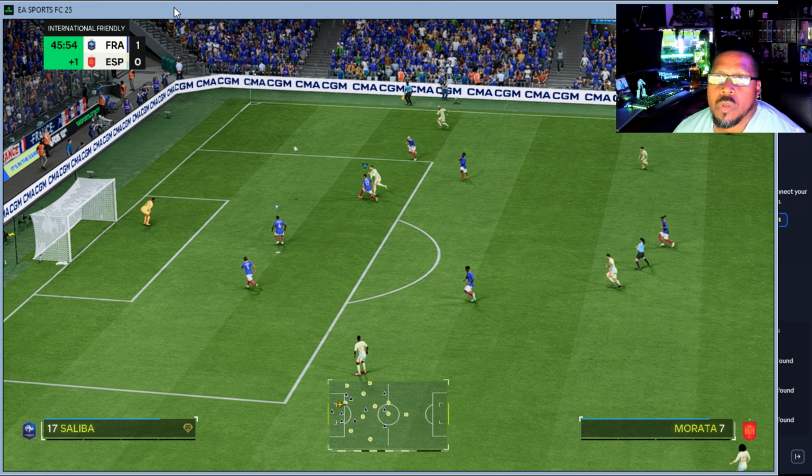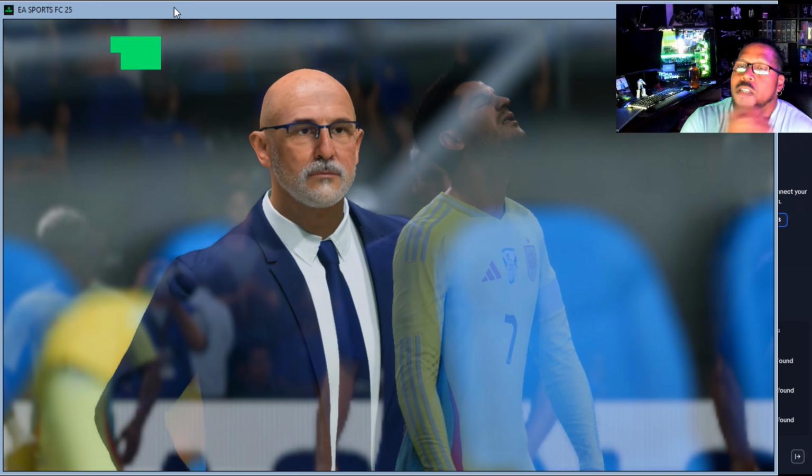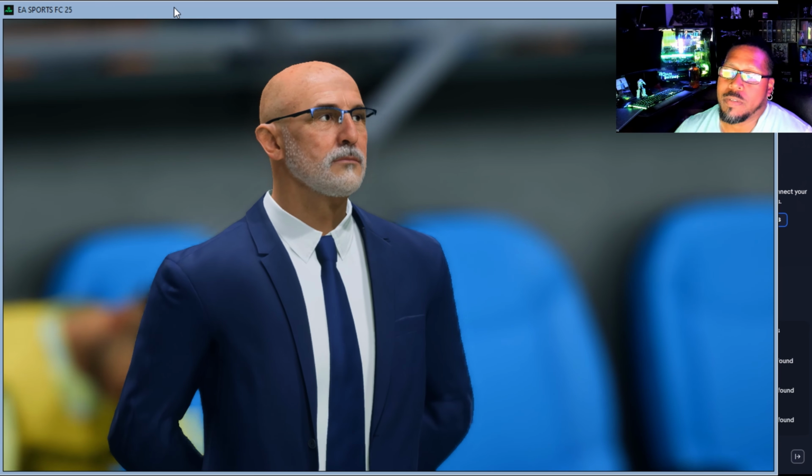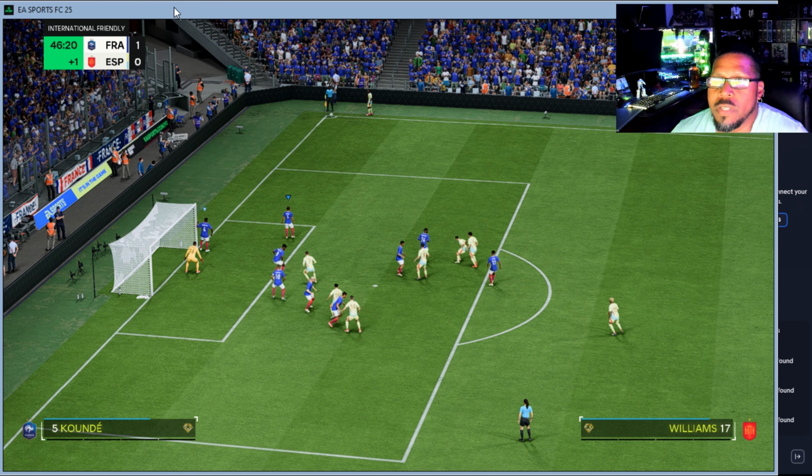Morata. And see, I want to stay in front of them because it's a lot harder, because they don't have a line of sight to take a direct shot at the goal. Now a corner. So now I've got to defend this corner kick.